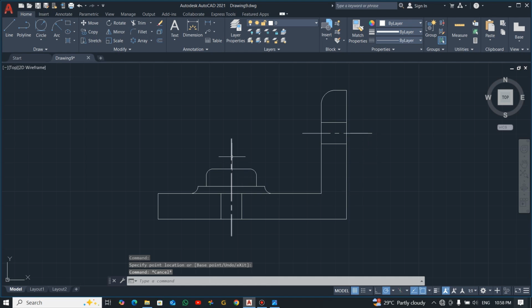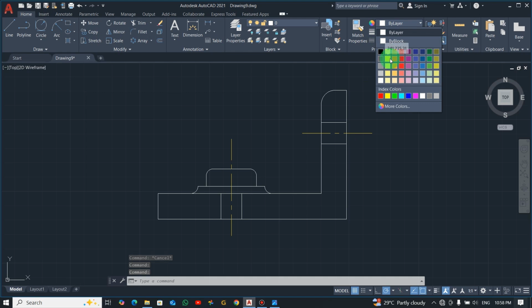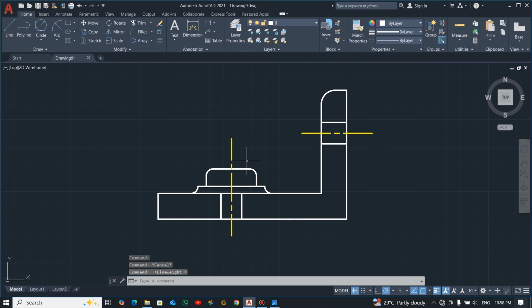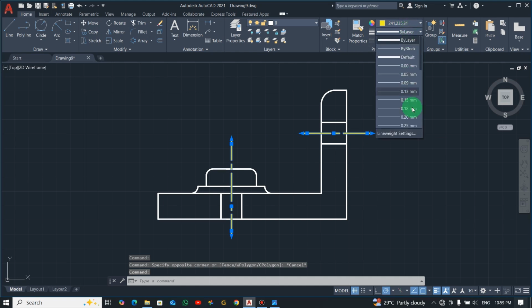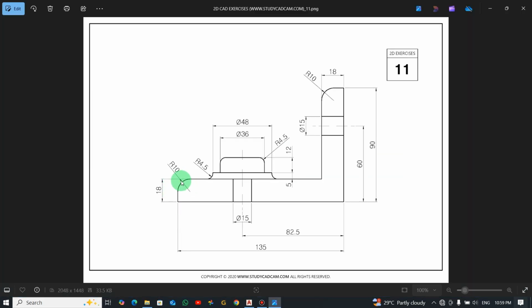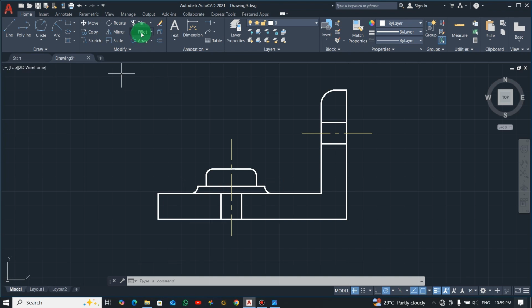Now you want to change the color of this center line, make it unique, so you pick this yellow color. All right, let me increase the line width and reduce that of the center line. Good, now we are left with dimension. Now this side also there's a fillet here, radius 10, so let's do that. Fillet, radius of 10. Click this line, click this line.